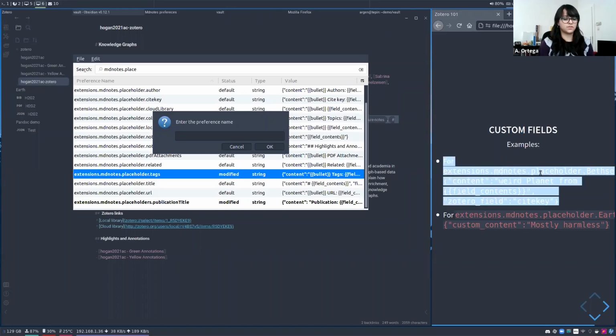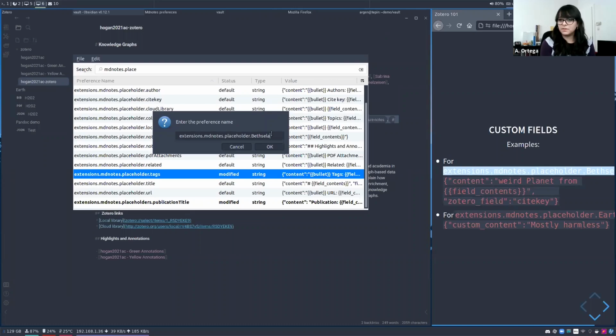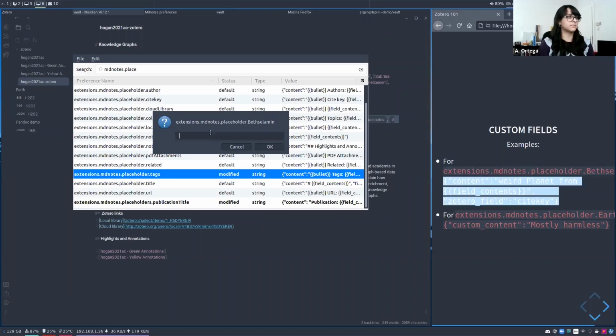I'm using a placeholder with, let me copy the whole thing. Let's see, let's try. Let's paste. It's not the whole thing. These are things from the Hitchhiker's Guide to the Galaxy. So I'm just giving them a weird name. It doesn't mean anything. And now I'm just adding a custom field. So this is definitely not something that Zotero recognizes, right? But this is something that maybe I want to add to my templates.